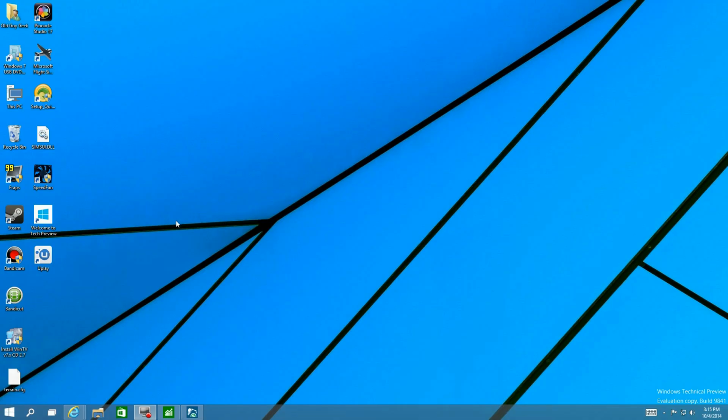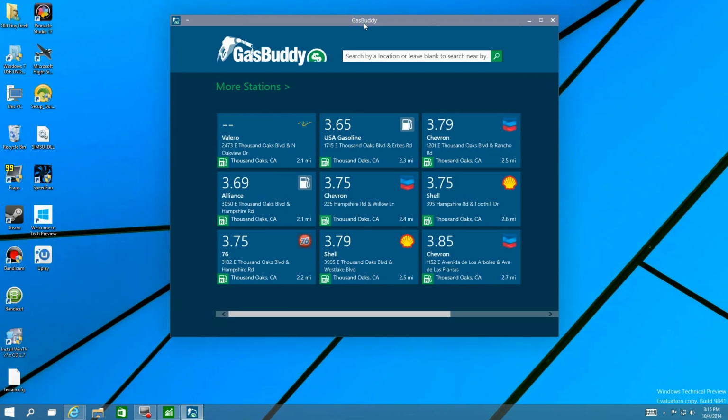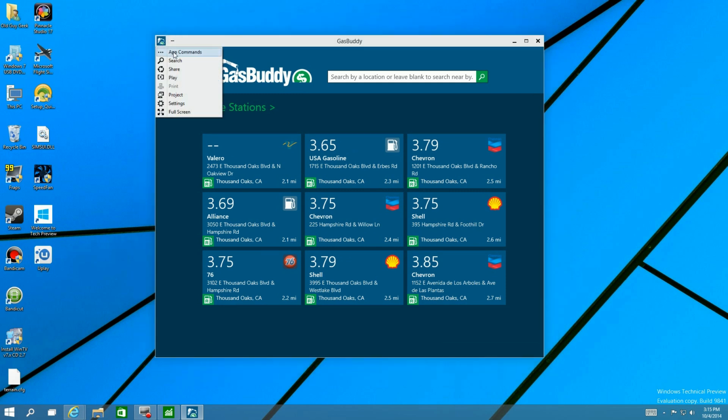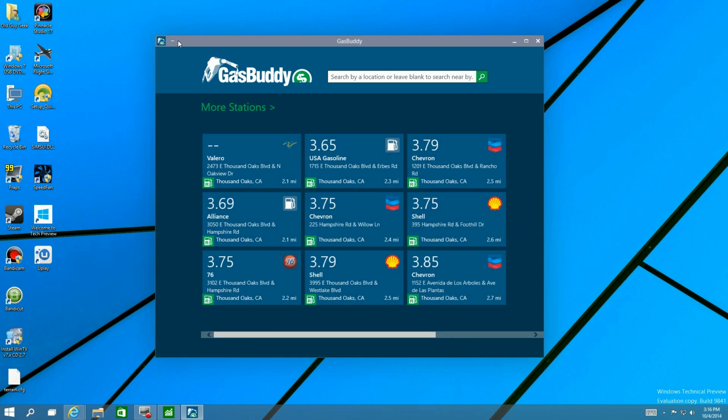Well, in Windows 10, the apps come up inside of a screen with the bar up here, and you drag it around like that, and you can minimize it and close and all that. But there's a hidden menu right here, and you notice it has app commands, and all these other things here. If you click on app commands, you'll see that it brings up the commands down at the bottom that are available. In this particular application, the only thing is refresh.